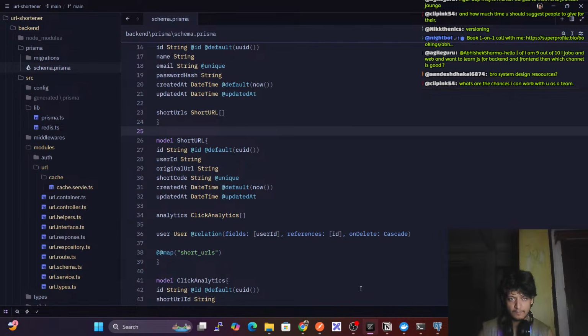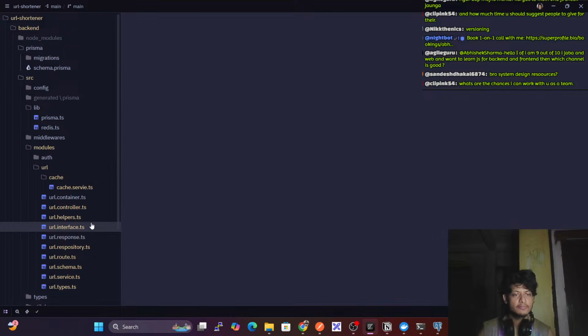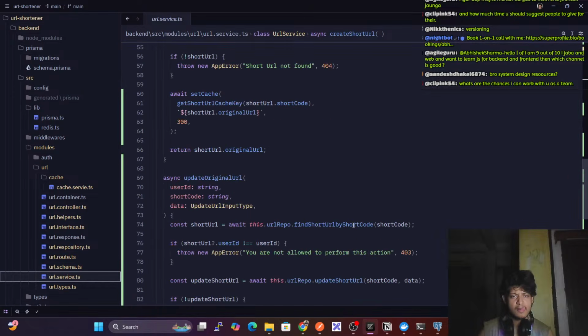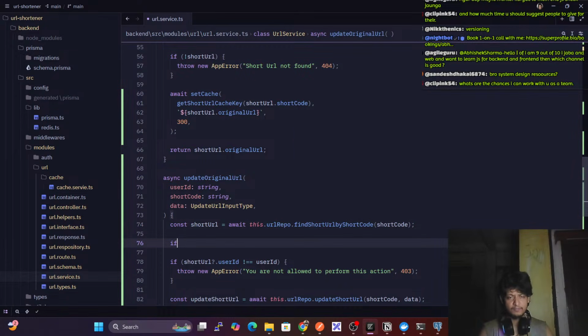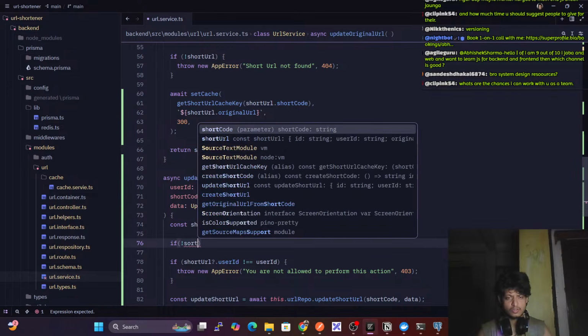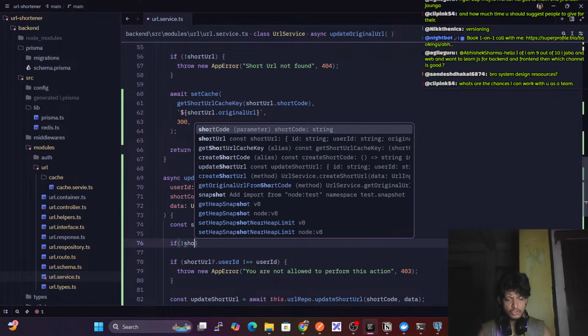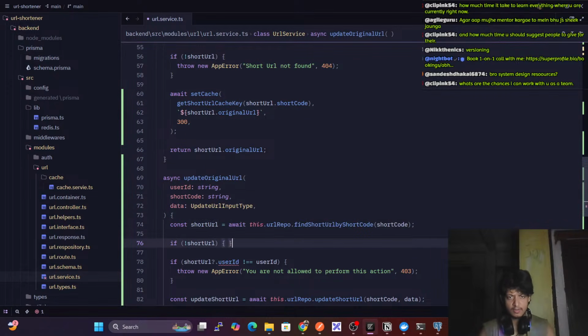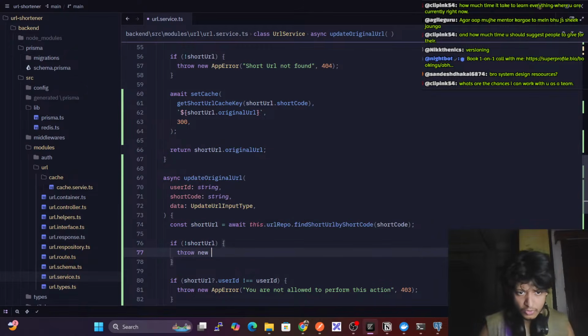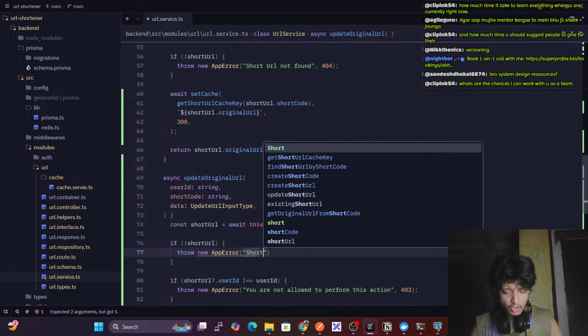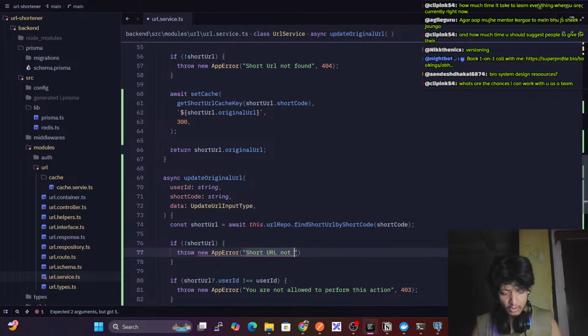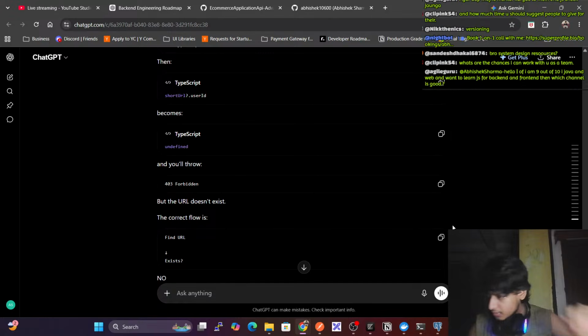Got it. So here first, URL dot service. Yeah. Here also I need to check if there is no short URL, throw a new app error, short URL not found 404. Okay.